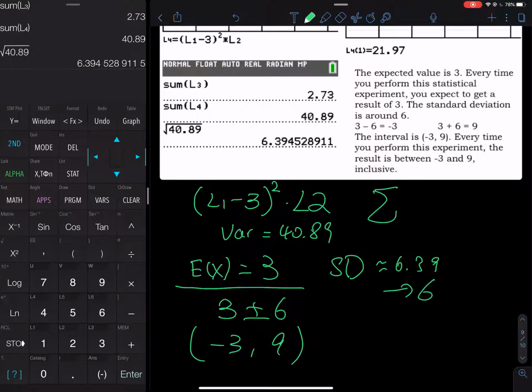Again, expected value: you are using one number to guess another number. We call that a point estimate. And the interval I just drew is called an interval estimate. I am using a set of values to guess one number, which is way more efficient. All right, so that will be the end of this lesson.